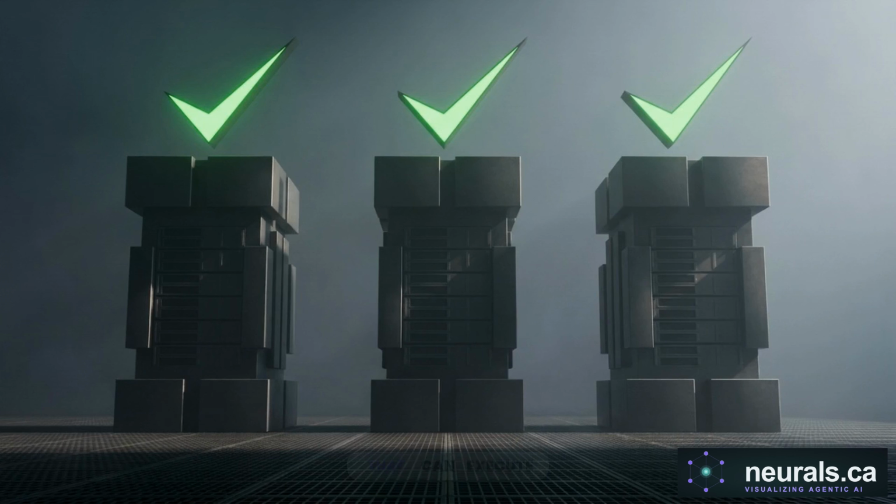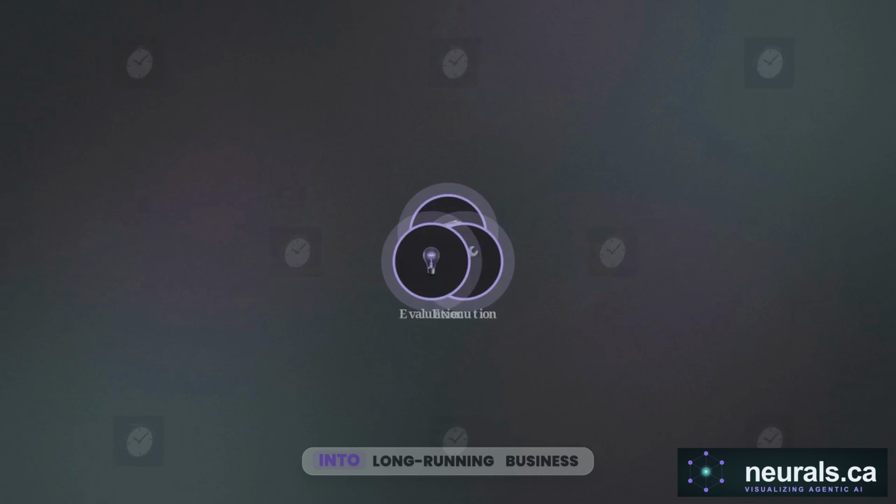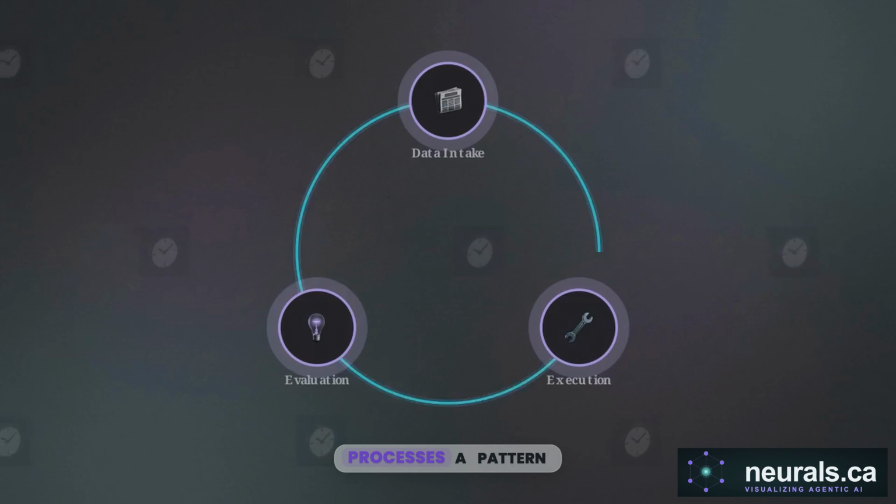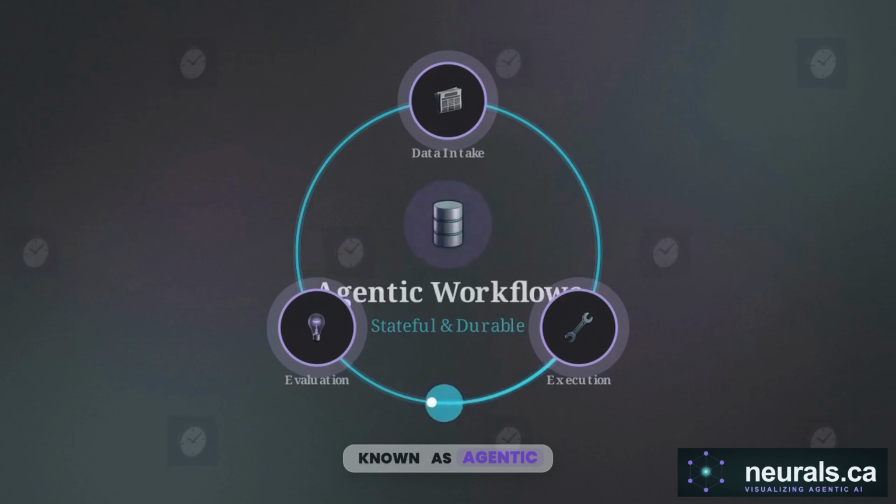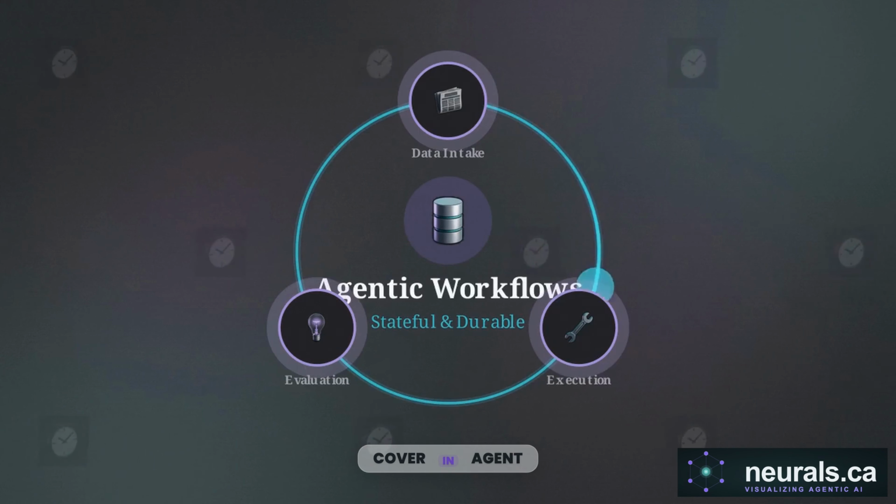Once you have a team that can execute and resolve conflicts reliably, you can embed that team into long-running business processes, a pattern known as agentic workflows, which we cover in Agent 9.